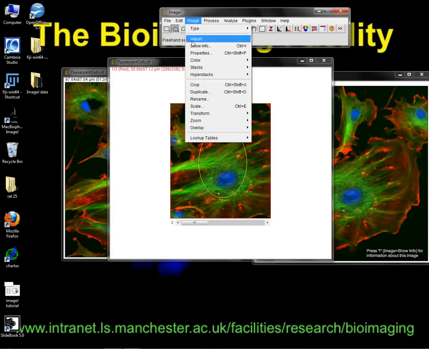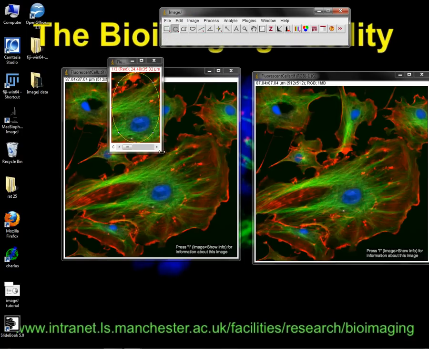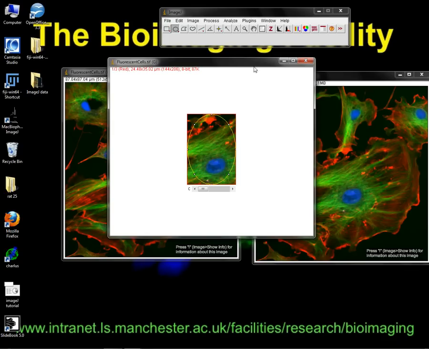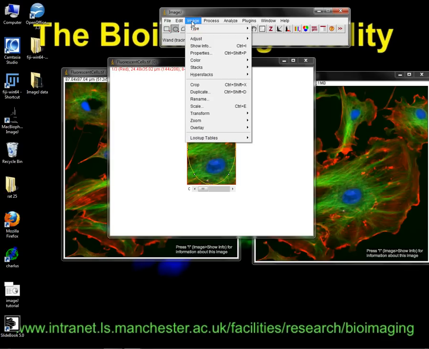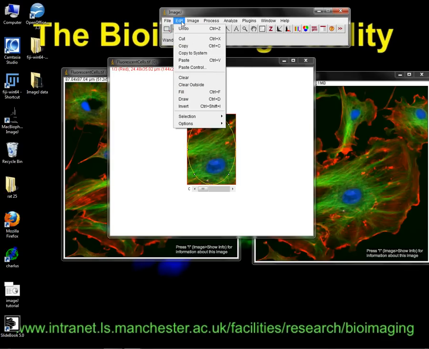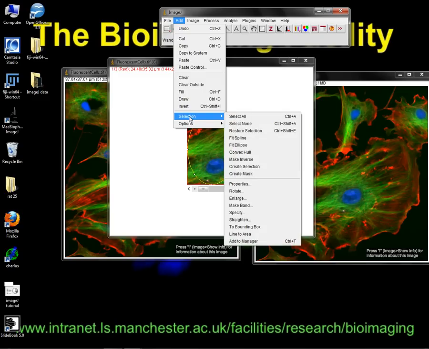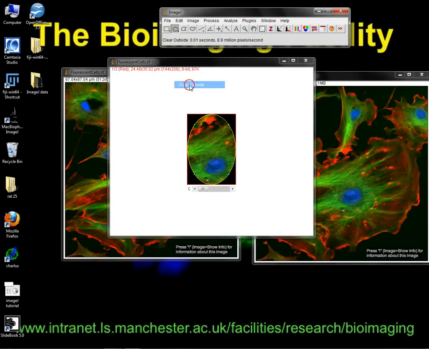Image, Crop. If you crop in a circle, it's obviously going to make it a square, unless you went to Image, and you can then do Clear Outside. Boom. There's whatever you want to do.